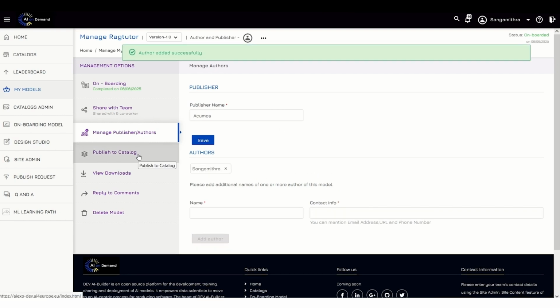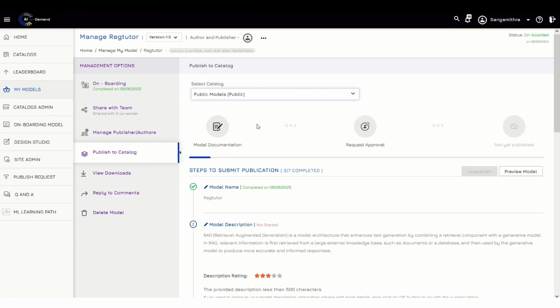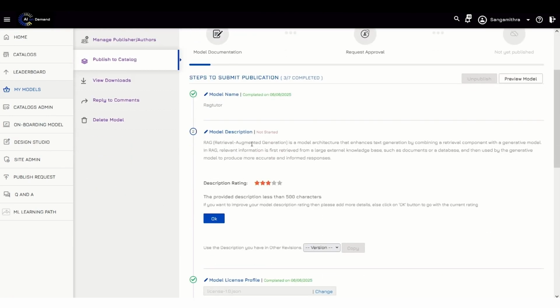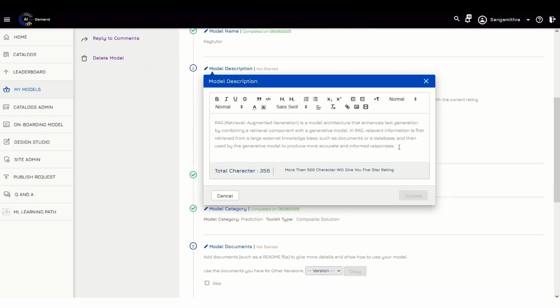Then as a next step, we need to navigate to Publish to Catalogs and first select the catalog in which the pipeline needs to be published. So here we will use the Public Models catalog for the pipeline to be published. Then we can also change the model name if necessary or leave it as it is, and then go to model description and add certain descriptions to the model.